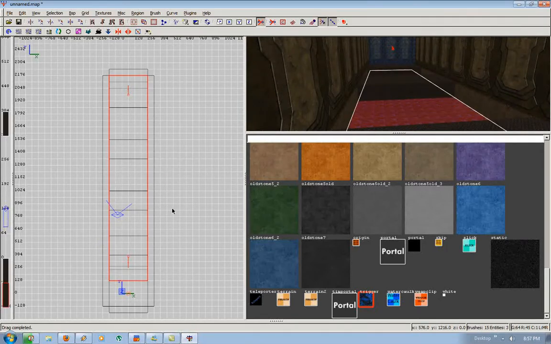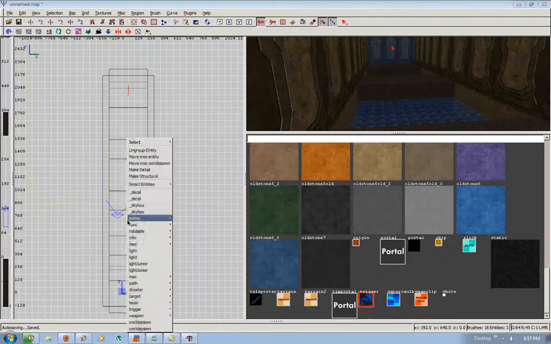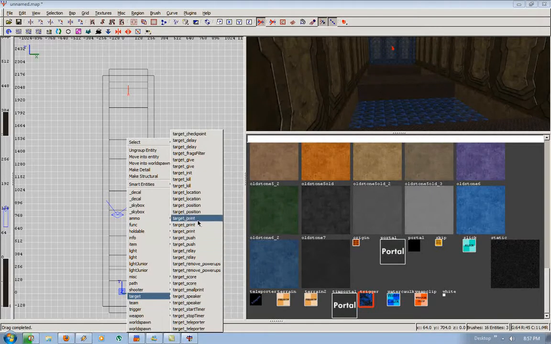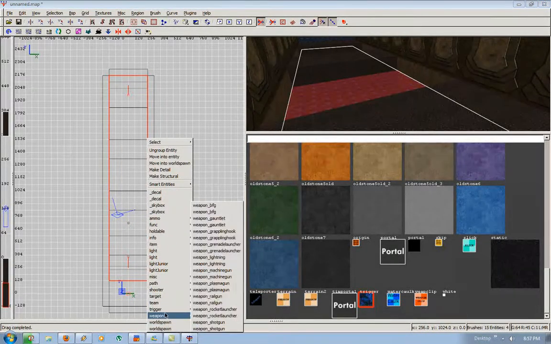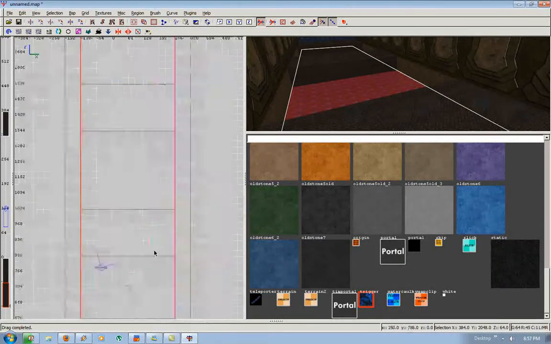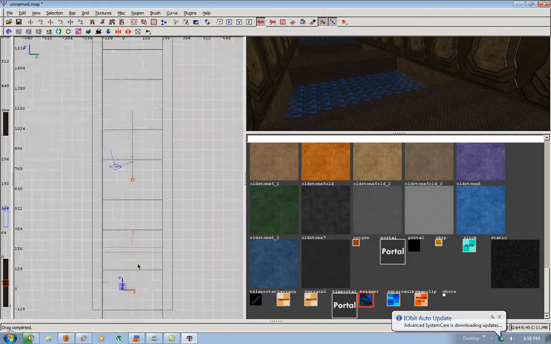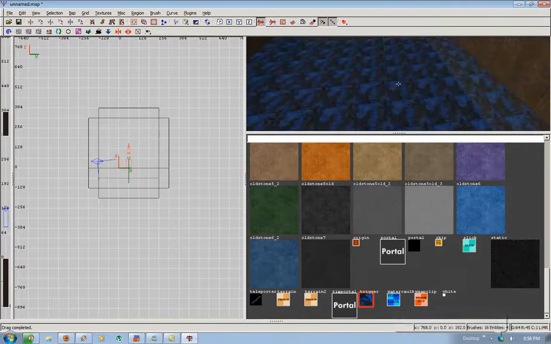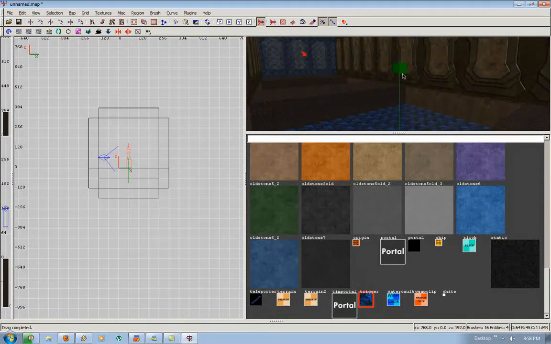Another way of doing it is setting this to trigger multiple, deselect, go to target, target kill. Deselect that again, select the trigger. I think we already set it to trigger multiple, but whatever. With that still selected, we're going to select the target kill. Control K to link it. And now you see the green arrow going from the trigger to the target kill. That's another way of doing it. You could do either way.